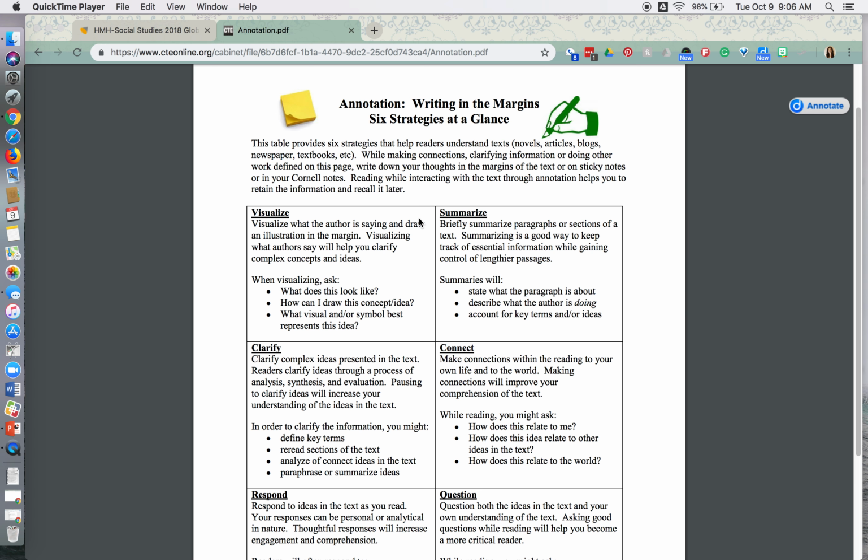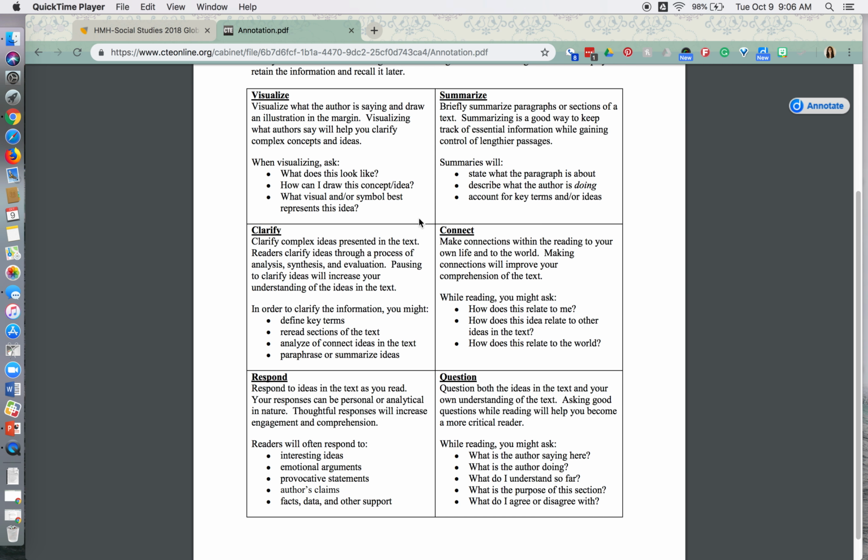The document that I have pulled up right here can be found under the must do section of the lessons for this week. So what you see right here is a summary of 6 different annotation strategies that you can use while you are interacting with the text. So I won't read all of these to you because you can take a look at them on your own, but I wanted to point out a couple of my favorites.